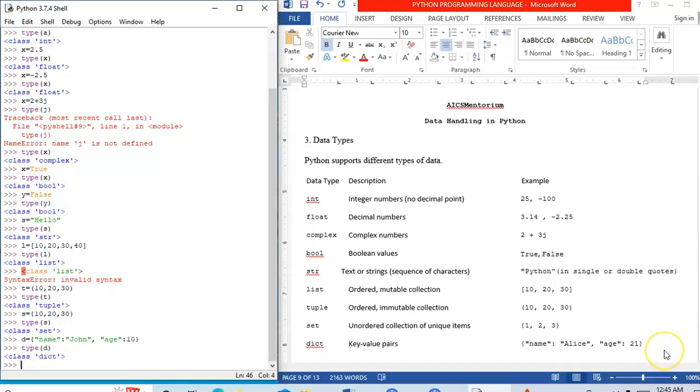So these are the few data types which are used in Python programming language. I hope you have understood this.